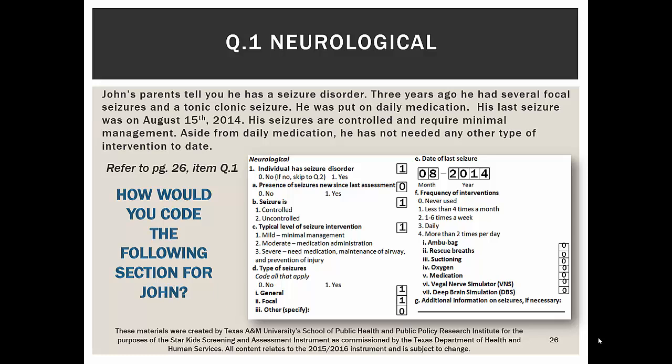Q1B, seizure is 1, controlled. John's seizures are controlled with daily epileptic medication. He has had no new seizures in the last year, and therefore we code 1, controlled. Q1C, typical level of seizure intervention. According to the manual, long-term daily epileptic medication with no other interventions would be considered mild. Therefore, in John's case, we would code this 1, mild, minimal management.